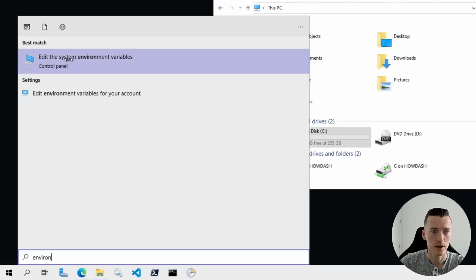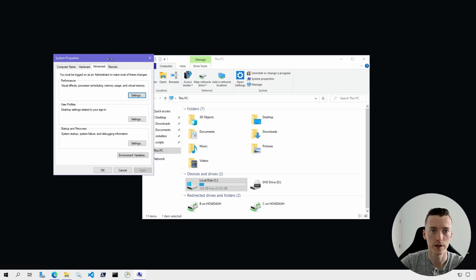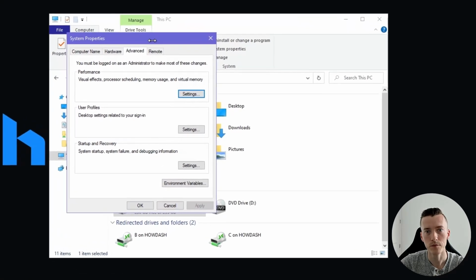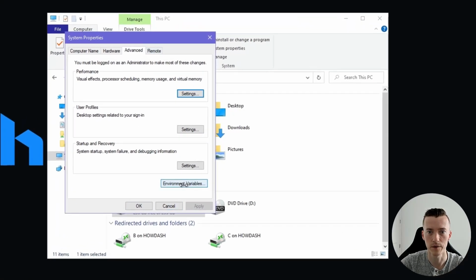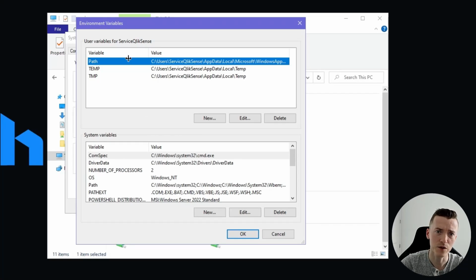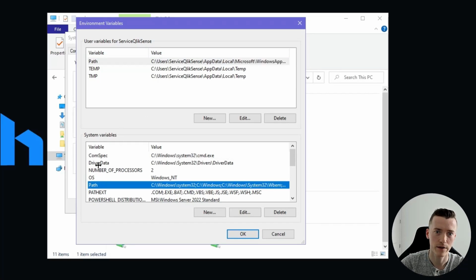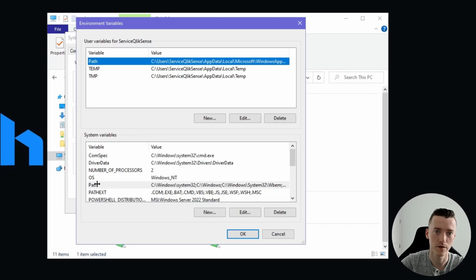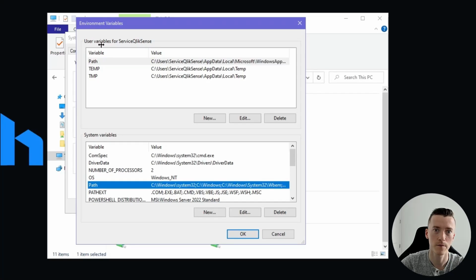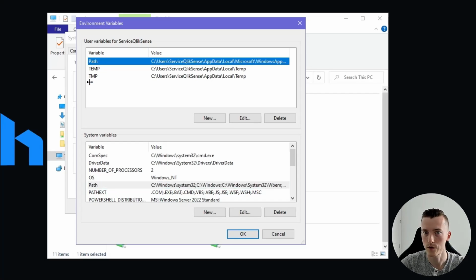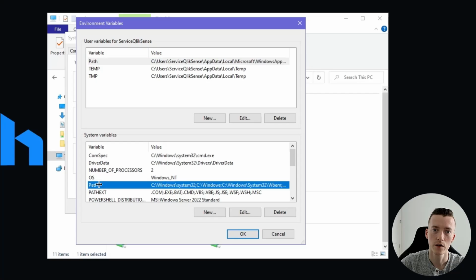And there it is. So click this, edit the system environment variables, which will bring this window. And in here, click on this environment variables button. Now there's two areas where the path variables are available. This one is a user variable, and this is a system variable. So this one is accessible for all users of the computer, and this one is just for the user that you're logged in with. So we want to add the path to the binaries for the system variable.